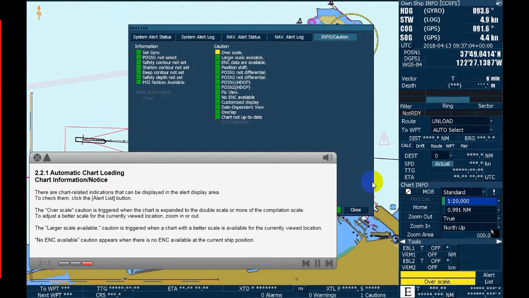The larger scale available caution is triggered when a chart with a better scale is available for the currently viewed location. The No ENC available caution appears when there is no ENC available at the current ship position.